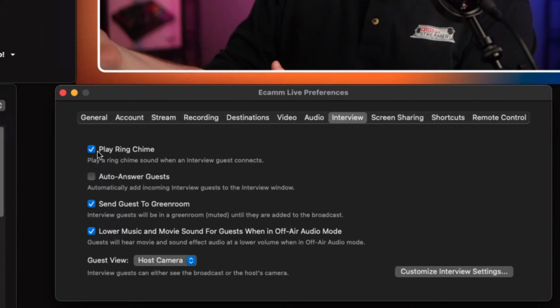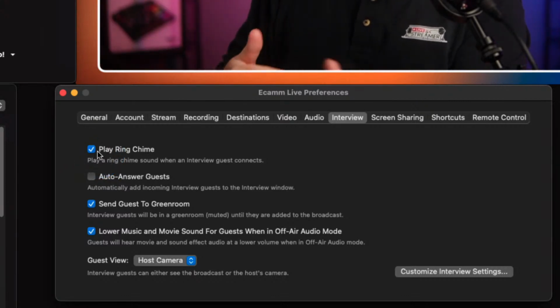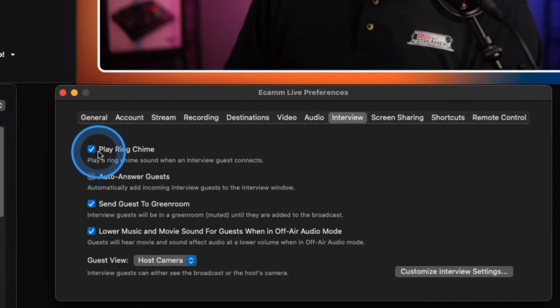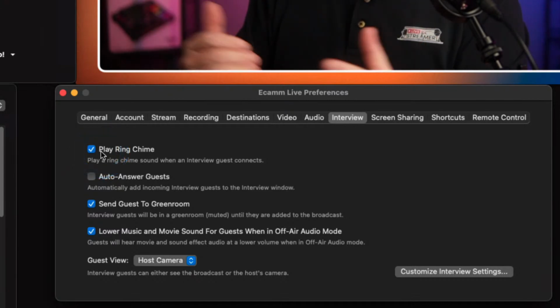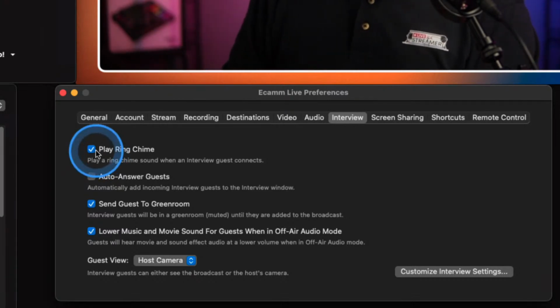And then when somebody uses that link and comes in, then you want it to obviously alert you to the fact that there's somebody there. So that's what that is for. You will get a notification in the actual interview mode window as well. But I tend to have this one on just so that I know that someone's calling in.